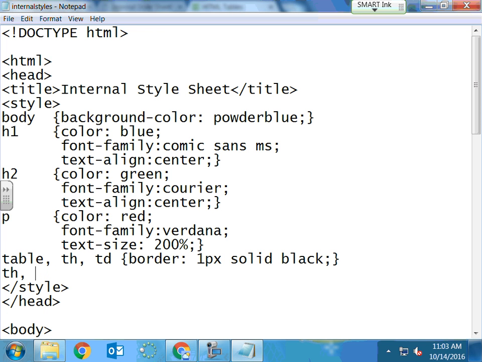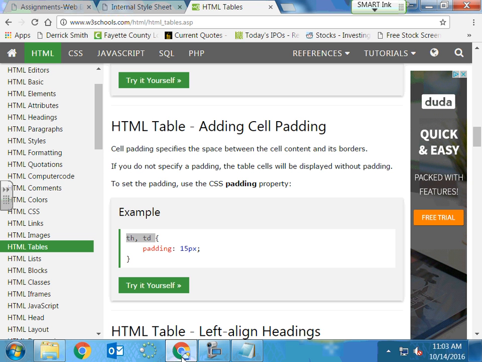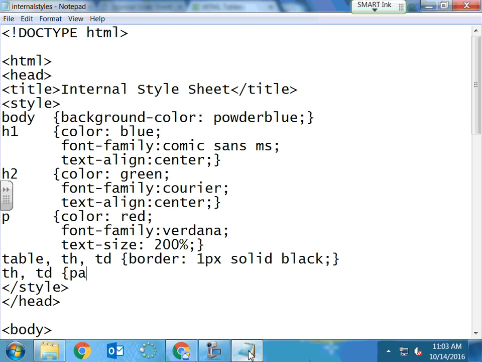Go TH. And what was it? I've got to remember this. Padding colon. I'm going to make mine a little more. I'm going to make mine 30 px.